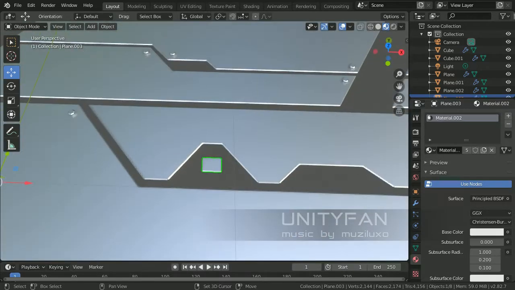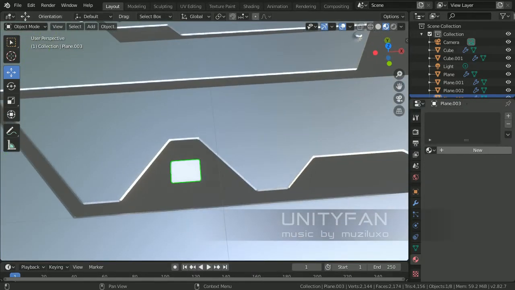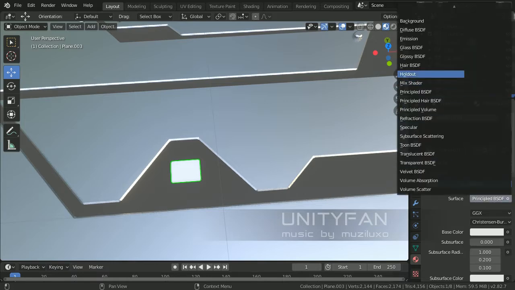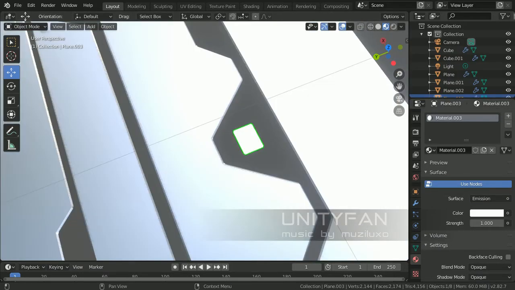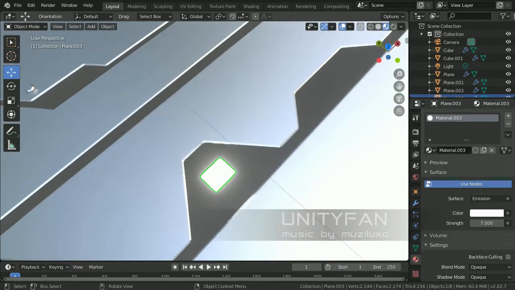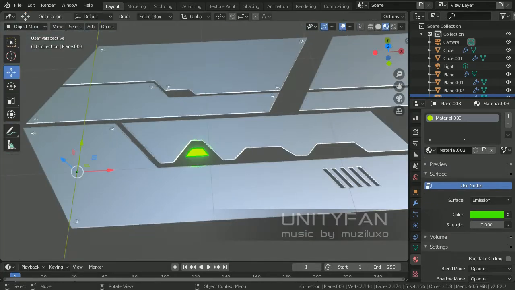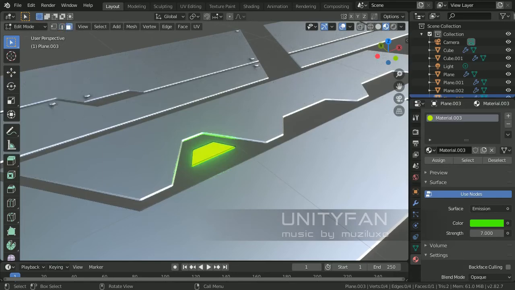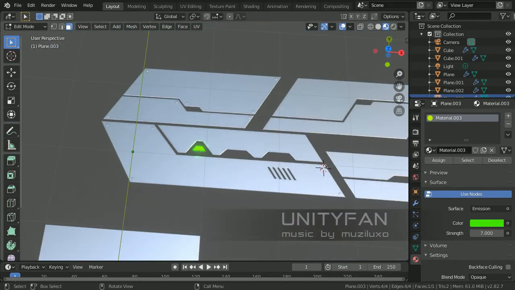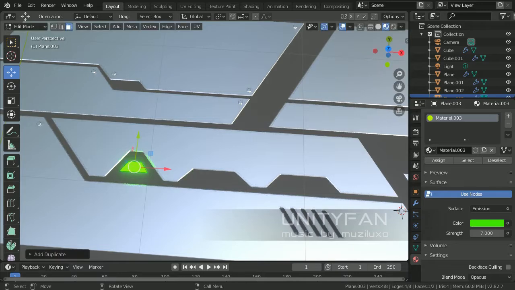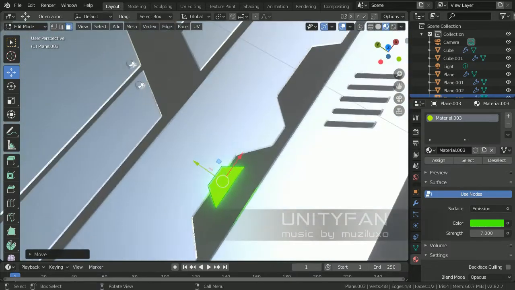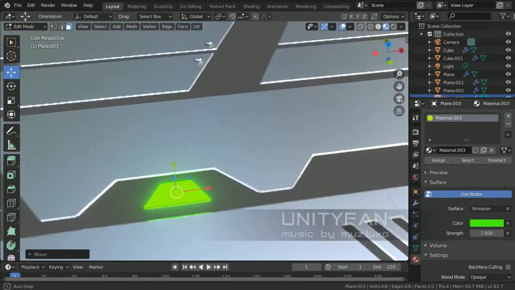Just create an object, separate the object, assign a new material to it, emission, add strength to this material, and maybe change the color. And because it's a geometry piece, you can change its shape. It doesn't have to be a lot, it doesn't have to be too much.